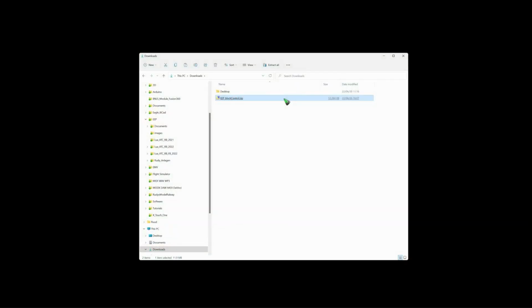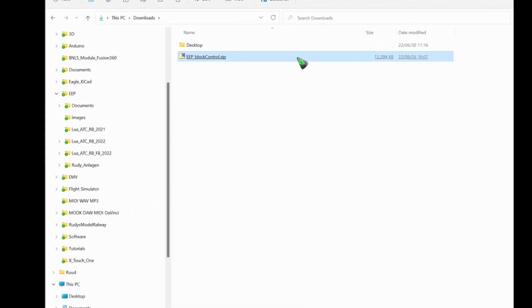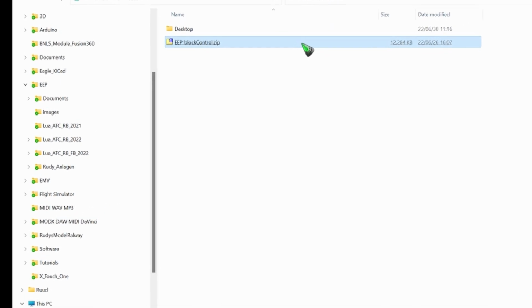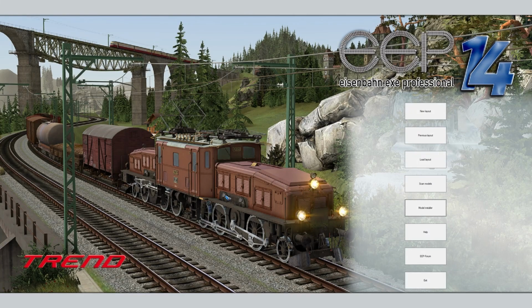Well, the first step, of course, is to download the software. The link goes in the description. Once that's done, you should have an EEP block control.zip file in your download folder. There's no need to unzip it, just leave it be.